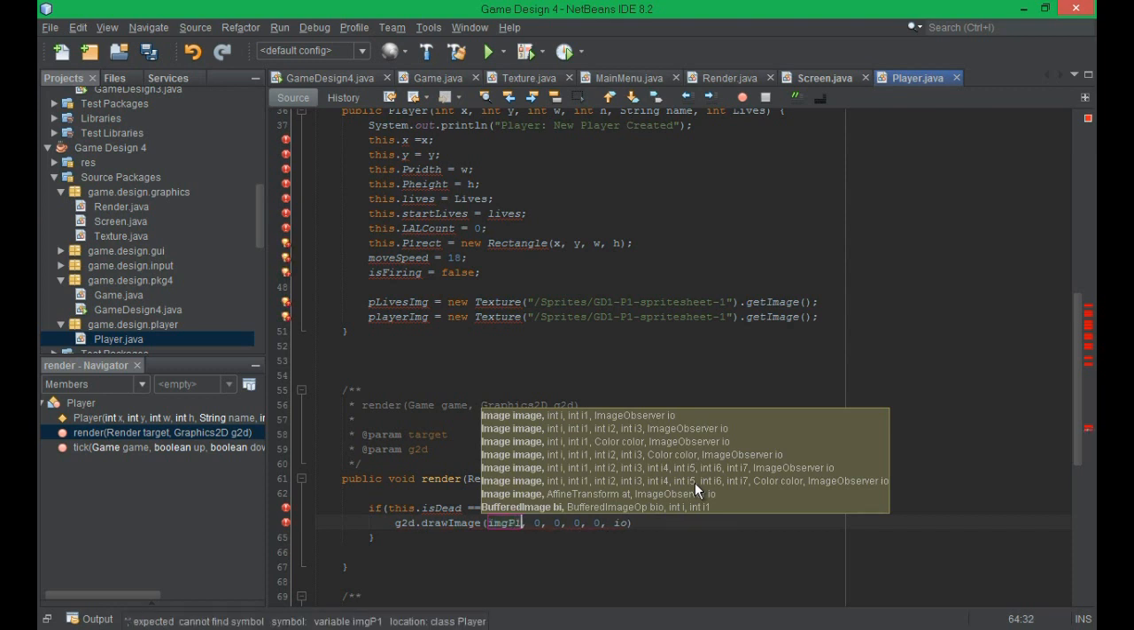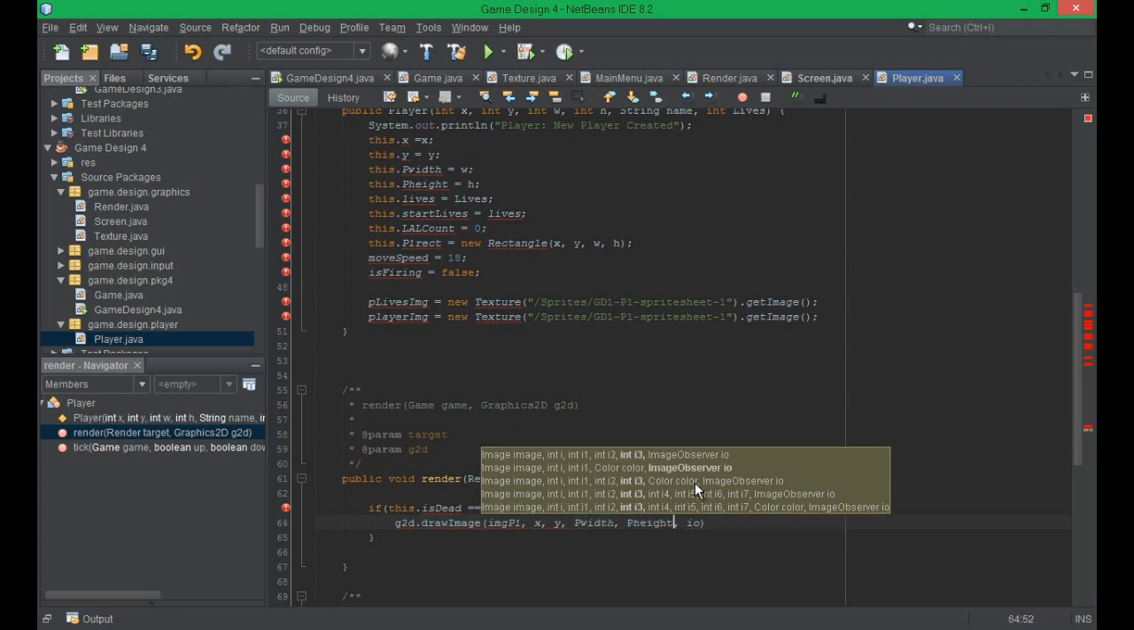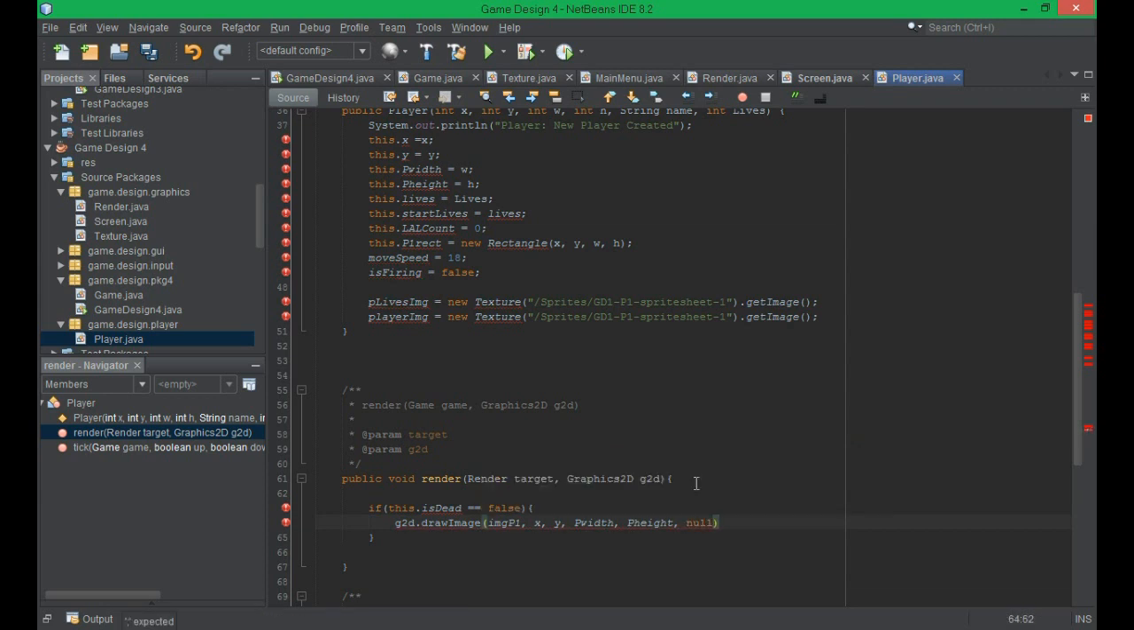If I called it that, I may have called it something else. We need the X here. Need the Y. Need the P width and the P height. And the final one is null. No image observer. Right. Now we're getting somewhere, so I've spelled those right.